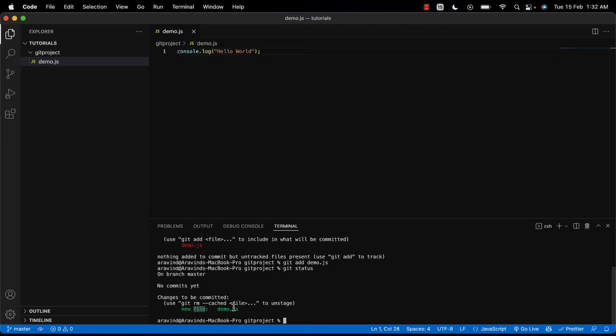Basically the version control system is not yet keeping track of, or doing whatever it is meant to do for this particular file. In order to do that, we have to commit it to the version control system. So the staging area is that particular place where we are saying that this file is ready to be committed, but it has not yet been committed. That's in simple words what the staging area is.